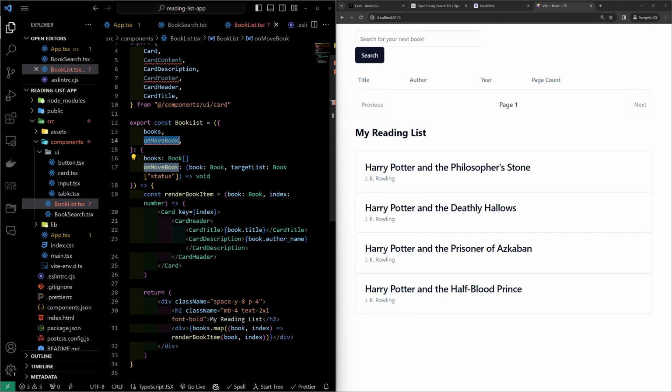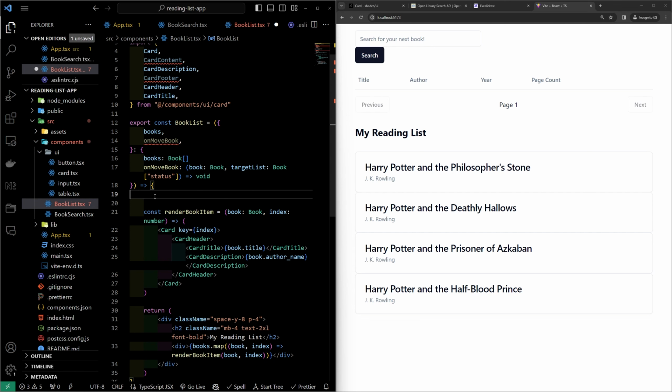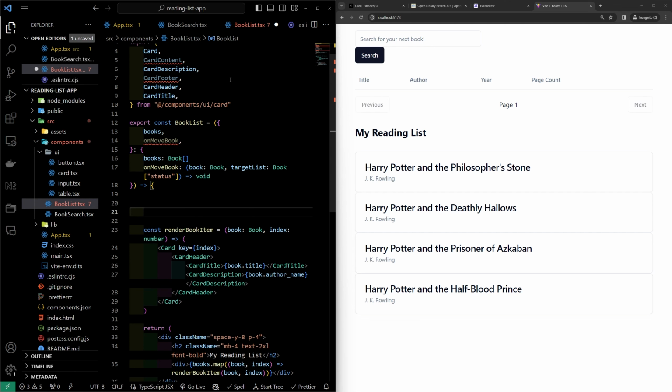Cool. So now we need to use onMoveBook. So remember, this is a callback function. So whatever we do here will affect the state of the parent, being books. So let's say const moveToList. So this is what we're actually going to do when we onMoveBook.